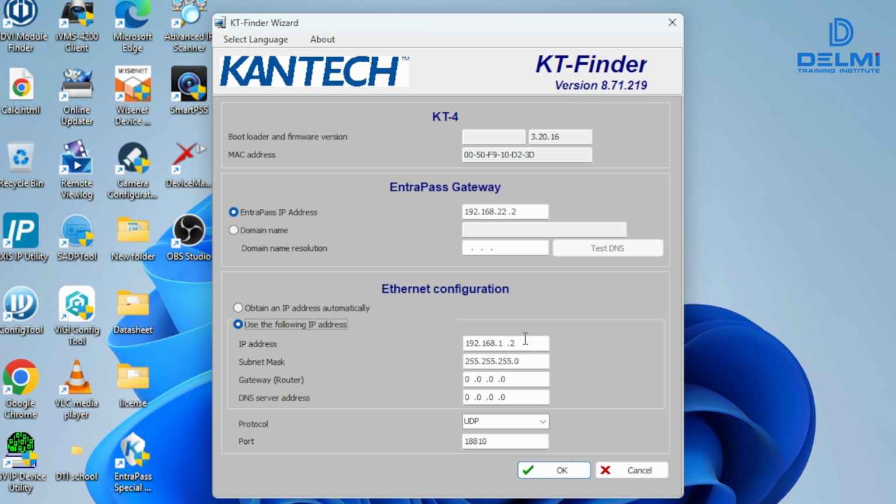And what I'm going to put here is the IP address that I want to assign to this KT4 panel that we have. I want that IP address to be 22.10. So that's what I'm going to do here. I'm going to change this IP address to 192.168.22.10.